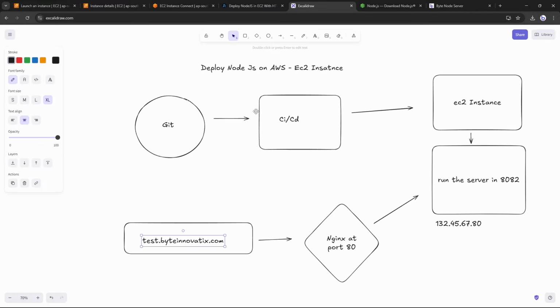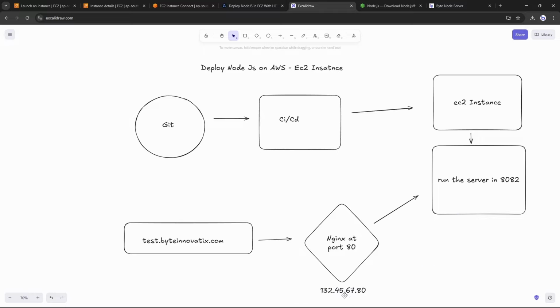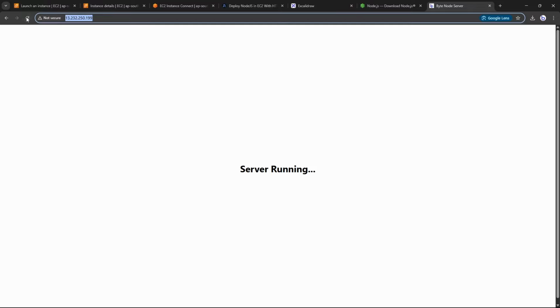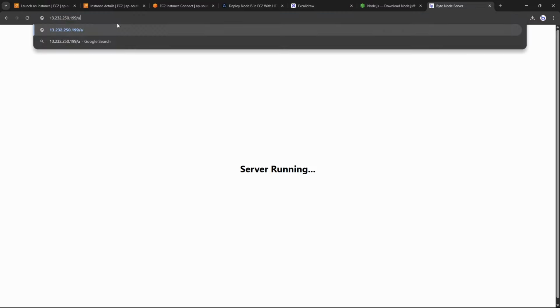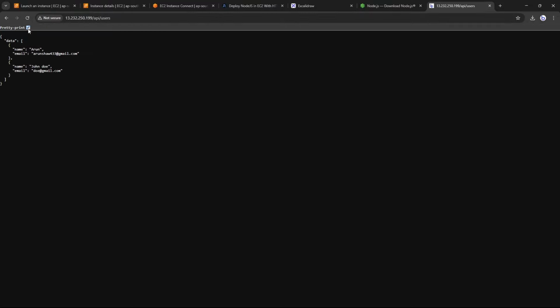If we go into the diagram, we are requesting that IP address, nginx is listening on 8080, and it is transferring the traffic to 8082, correct? So we are just hitting here, it transfers the traffic to 8082, and we get this response. We can check the API as well. Let's go to API/users. Yeah, you can see the JSON data is also coming, right?